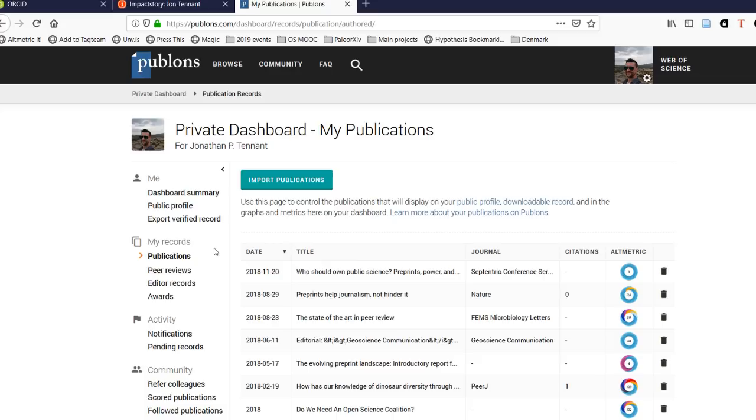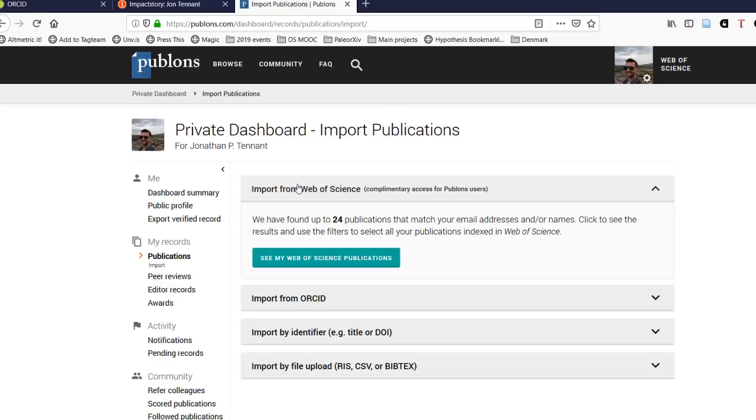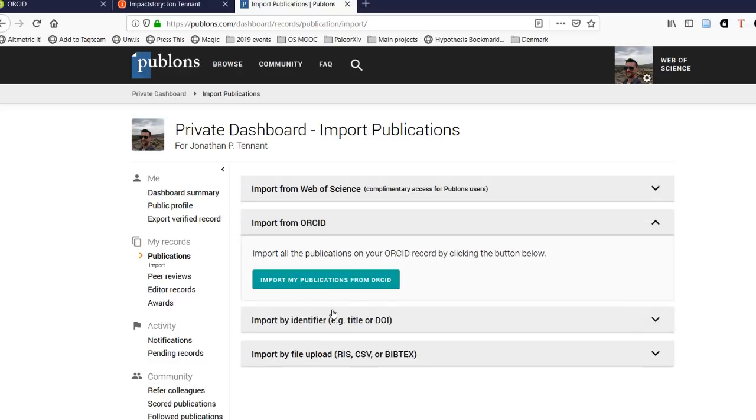To do this step, simply go to your publications record on the left-hand side and then click Import Publications to populate your publication profile. Here, you have the option to import from Web of Science or import from ORCID. If you've already completed your ORCID profile correctly, you should be able to just import it directly from there, nice and simply. You can also do it manually and by DOI, as we saw before with ORCID.